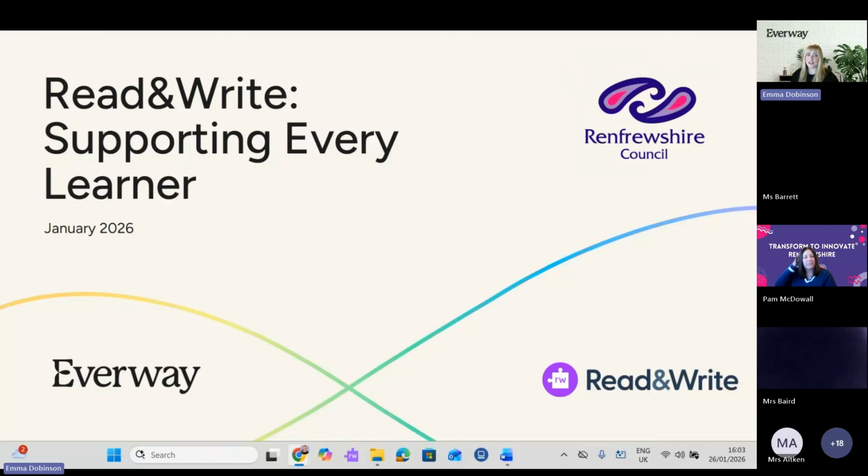Today I'm going to go through a session on our Read&Write software. As Pam said, an overview of all of the different versions because it is a bit of a mixed estate, so I'm going to show it across different platforms and really introduce how this tool is going to help you to support every learner. And that part's really, really key.